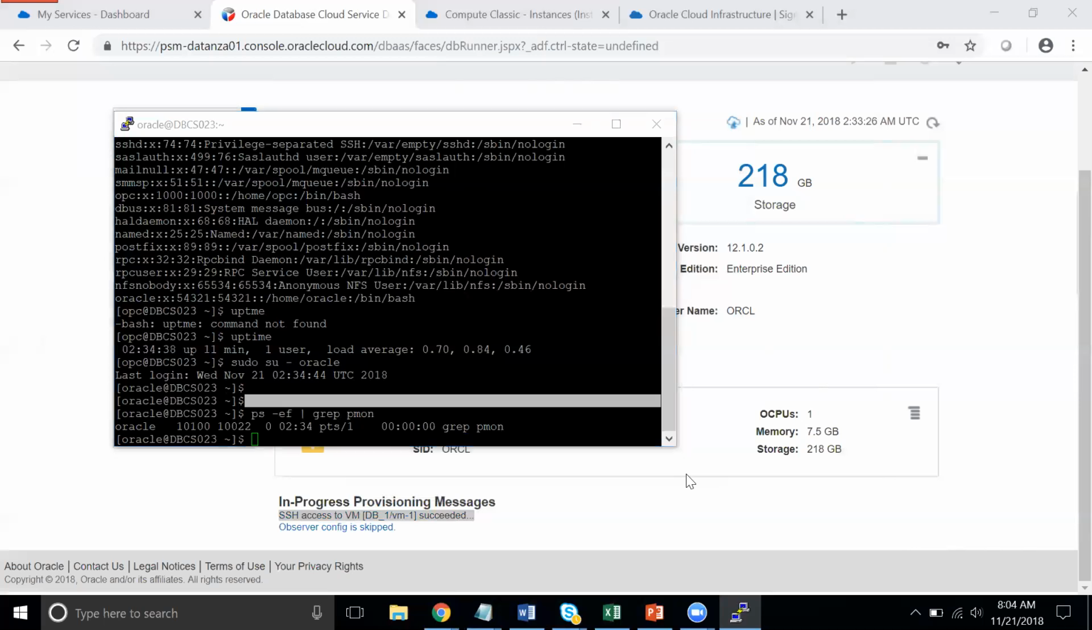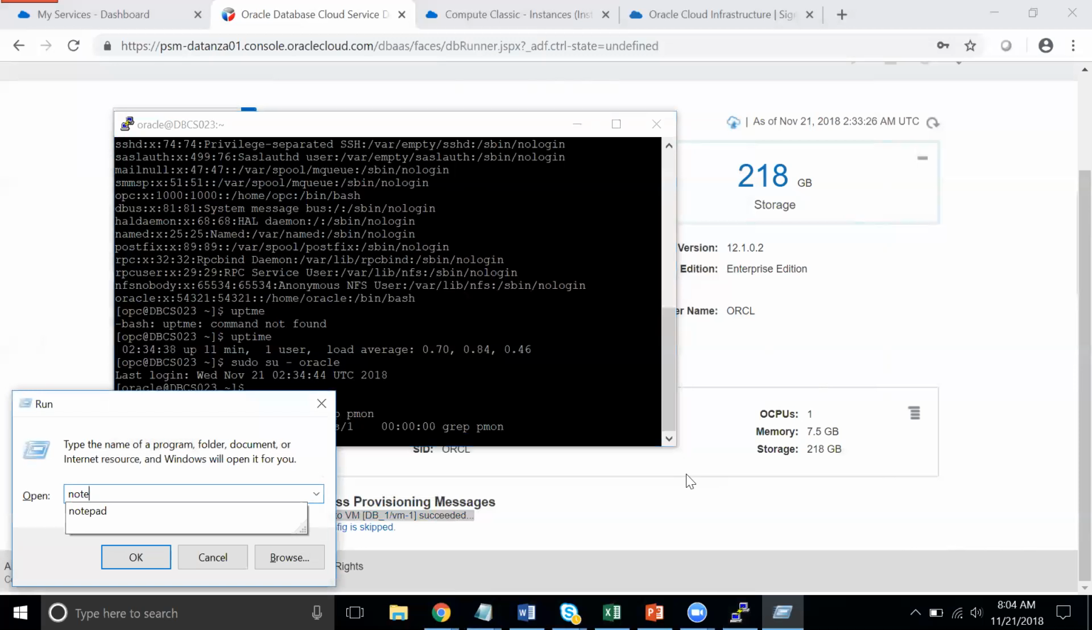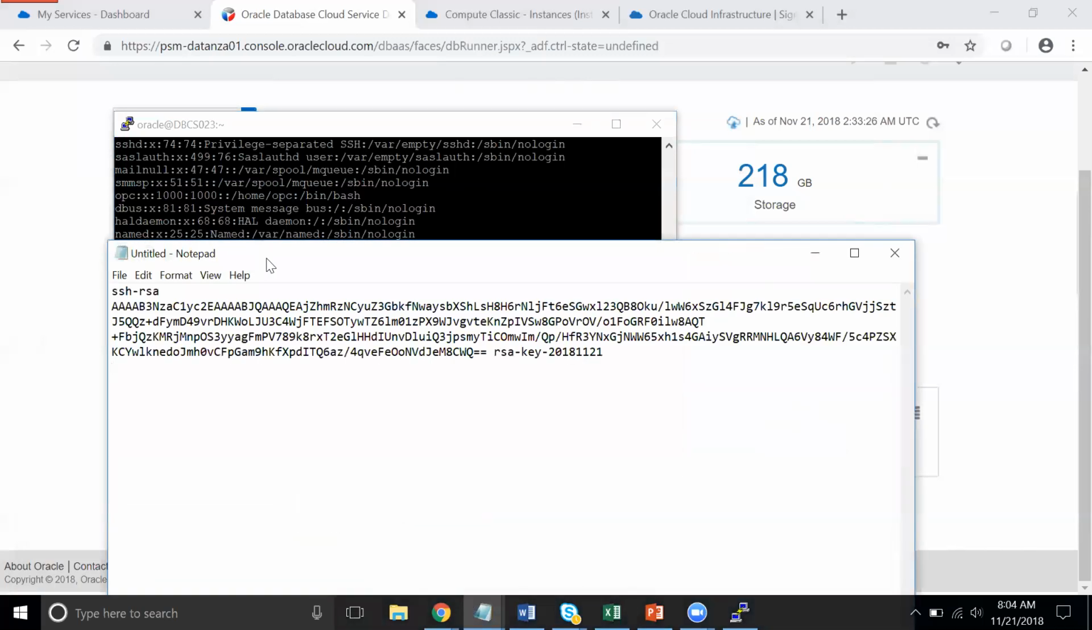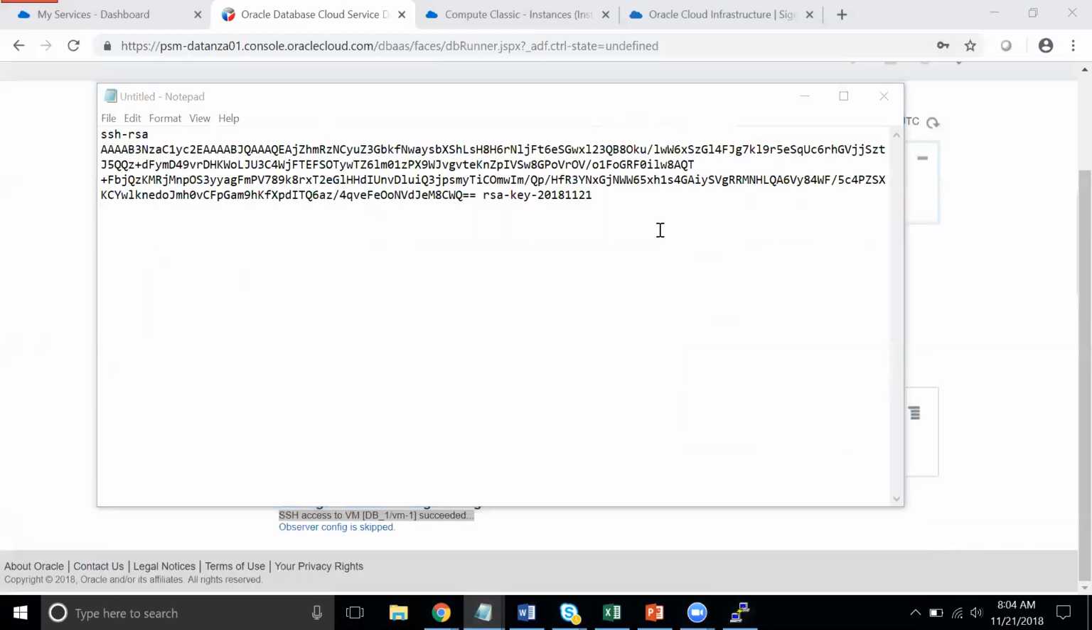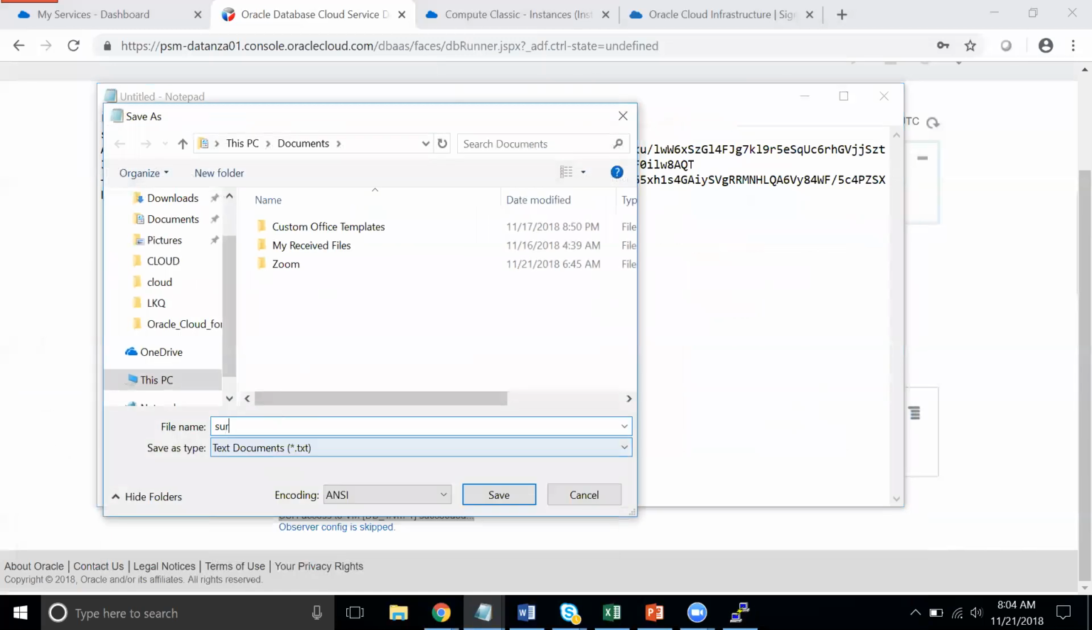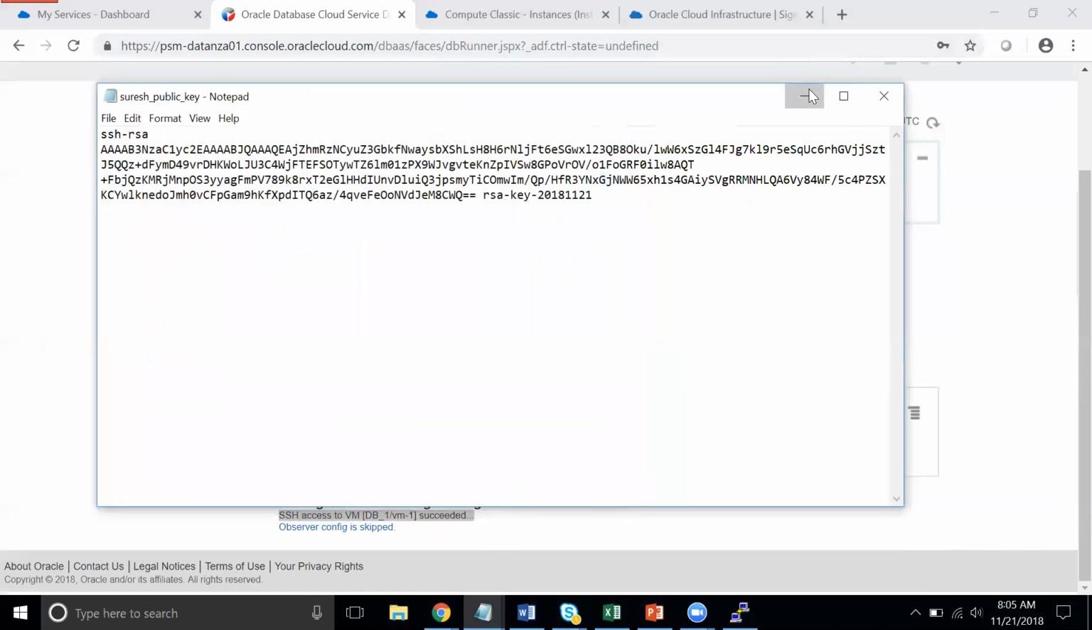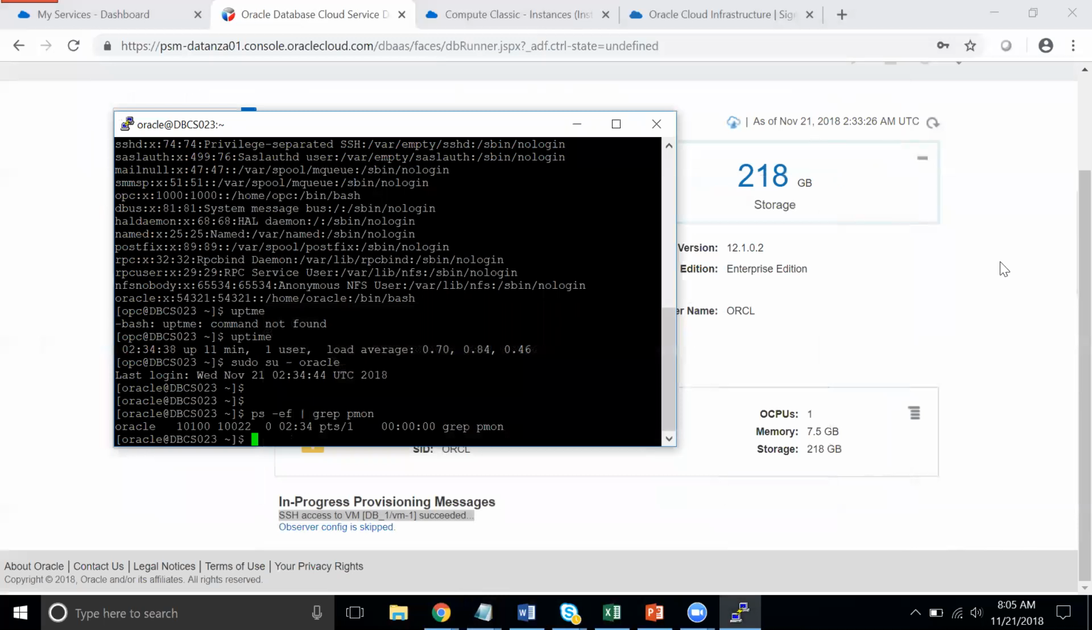This is Suresh's public key, right? Yes. Okay, let me see how this works. Remove the extra lines. Okay. Let me try to save it. I would say Suresh_public_key.pub. Okay, I will provide it in the double quotes. Okay, fine. Okay, let us see, guys, whether this works or not.